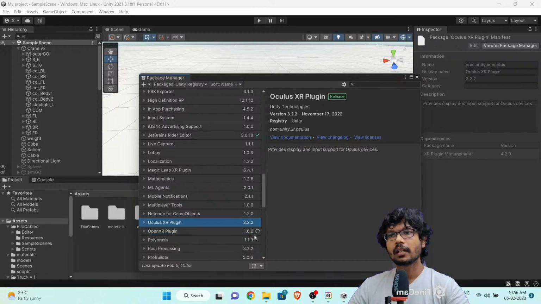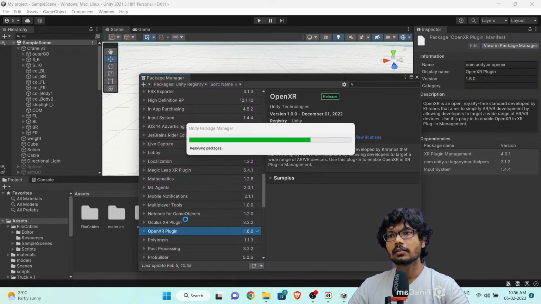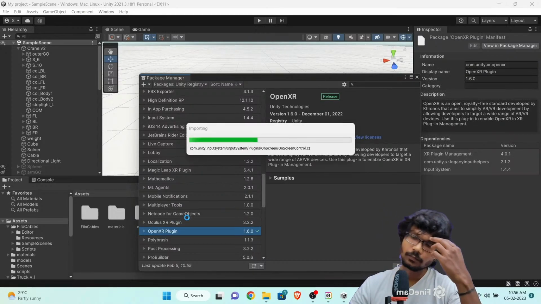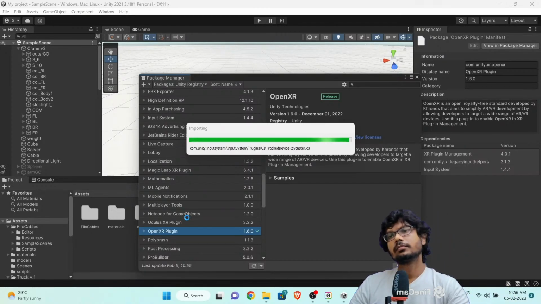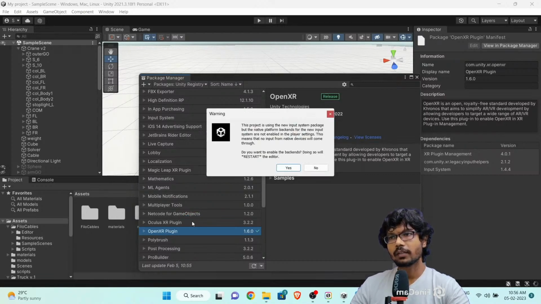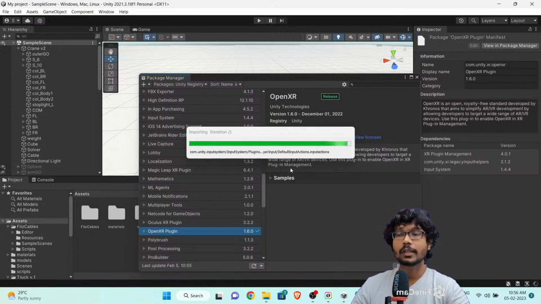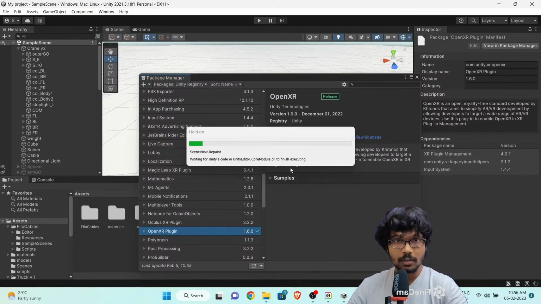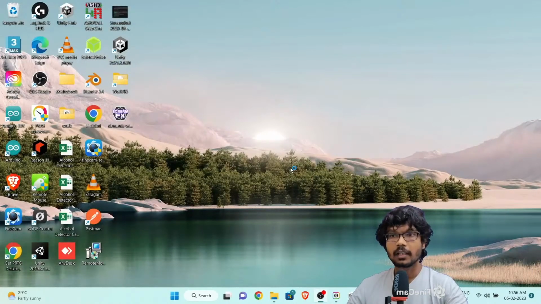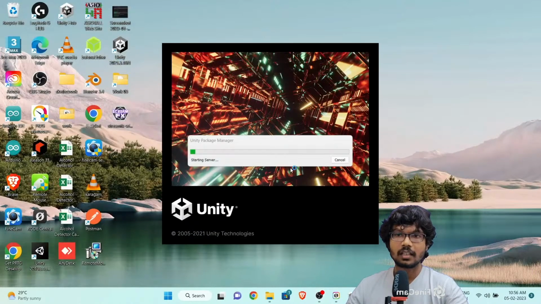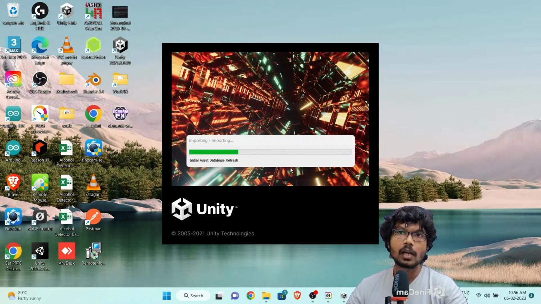While we wait for it, let's see what's happening. Okay, so now we got OpenXR installed. Now let's wait for a while. Yeah, so it'll again ask you for restarts and upgrades and all that. So make sure to say yes, continue, and also remember to make a copy of your project before you start all of this, including upgrading it to a different version, because things can easily break and you won't be able to revert unless you have a copy of it.